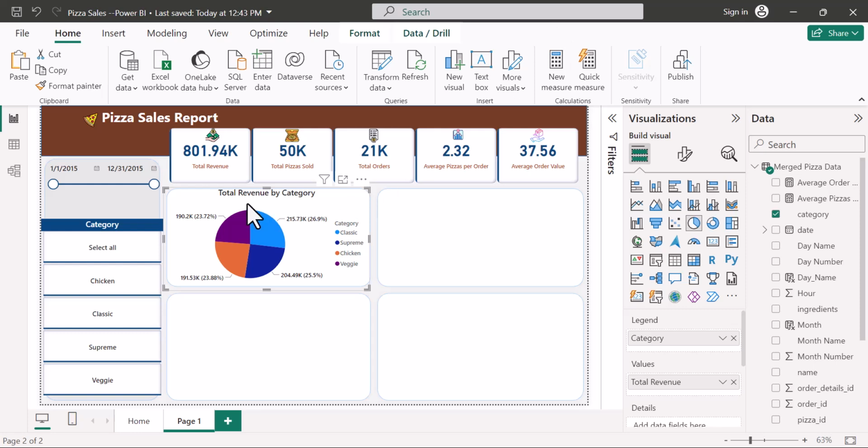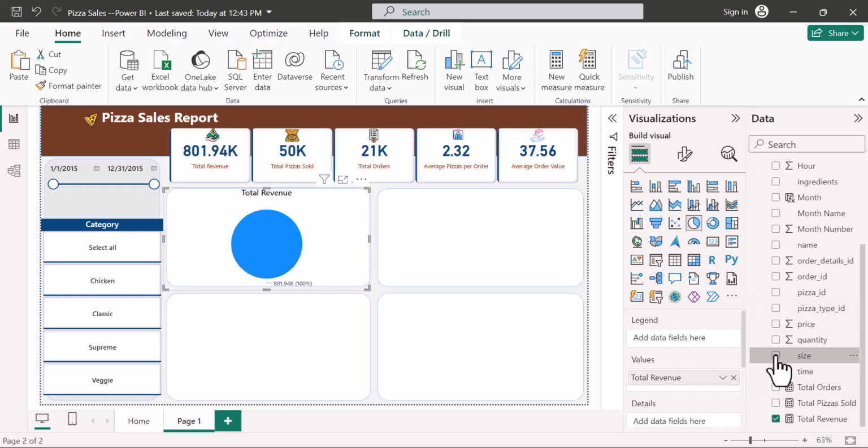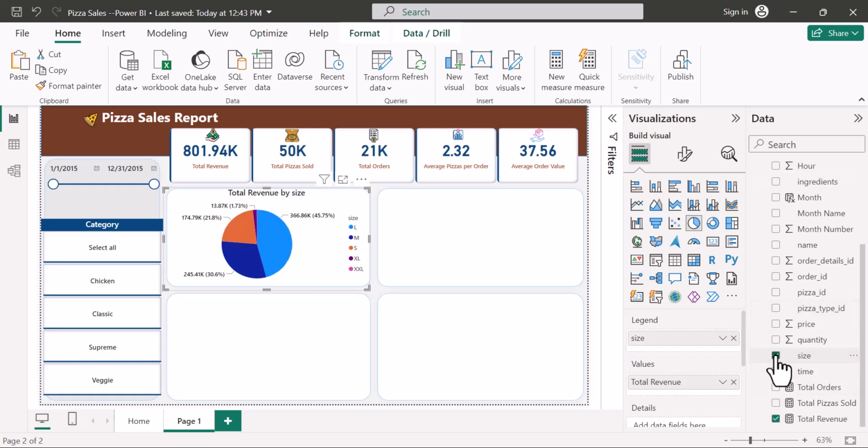And instead of revenue by category, this is going to be by size. So I'm going to uncheck category and I'm going to check size. So now we have total revenue by size.